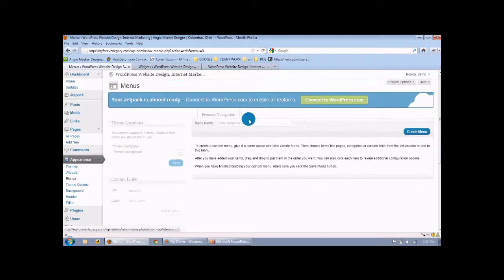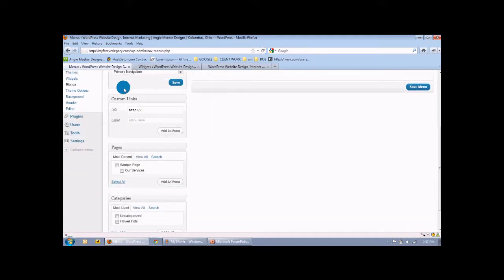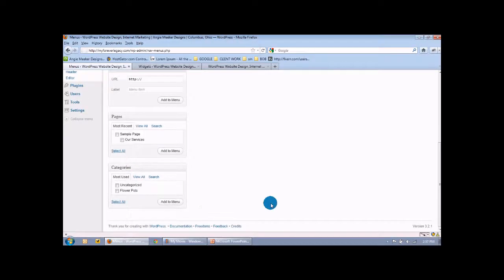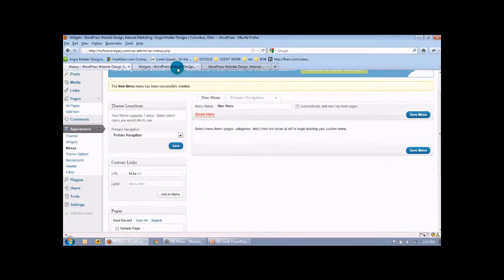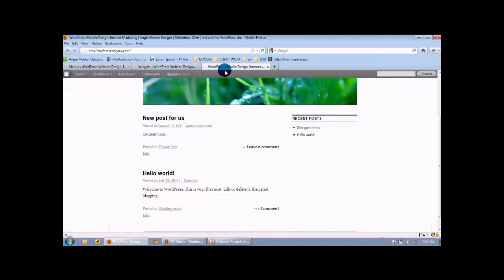Create the menu. Then you can add whatever you'd like to it, whether it's custom links, pages that already exist, or categories. And then when you go back to your widgets, remember that menu will be available here for you to choose and pull over into any widget area. And so that's how you can create your own custom menu areas on your website.